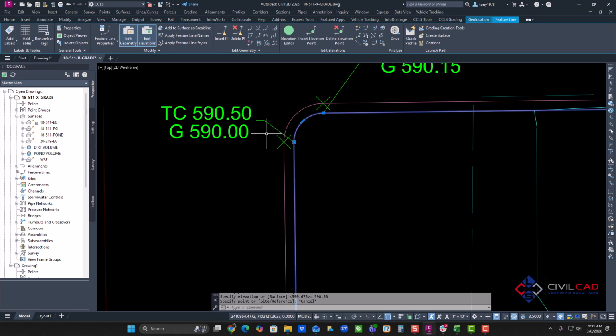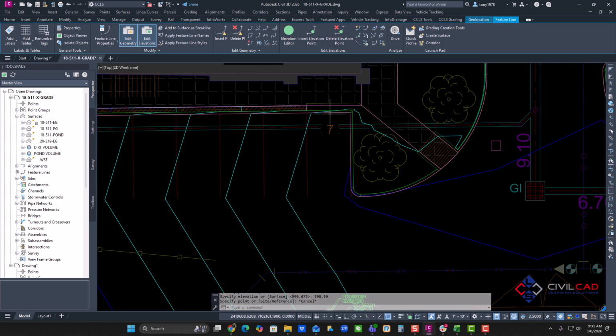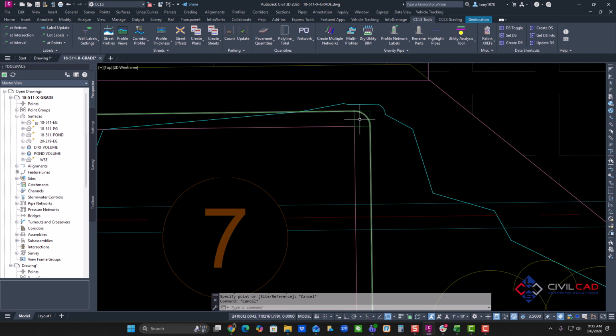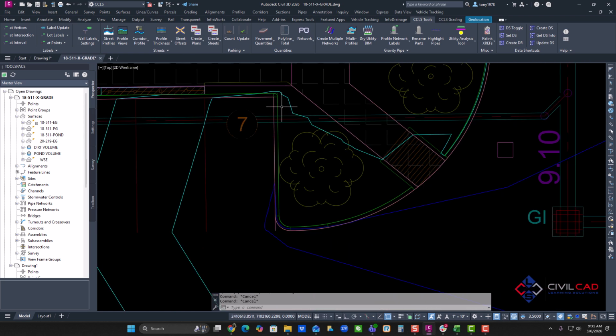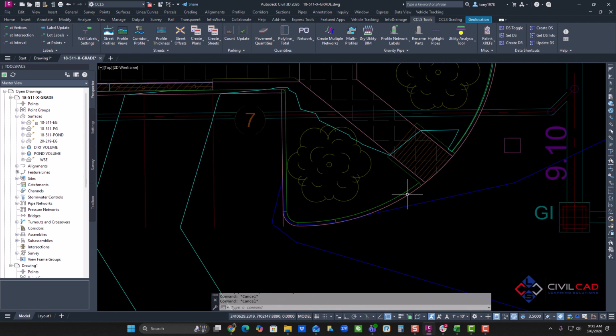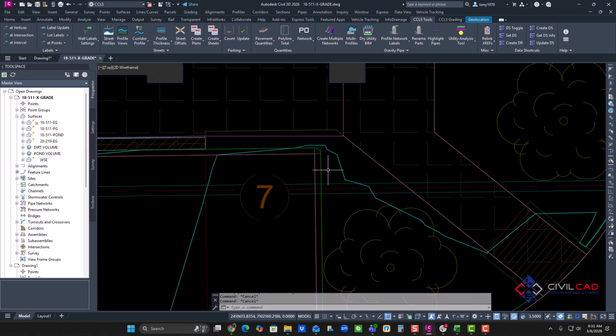And there we go. On our next update, for those who are taking advantage of the grading group for top of curb, we're going to create an update. That way it does label the grading group feature line also.